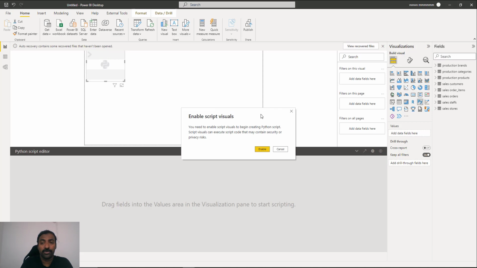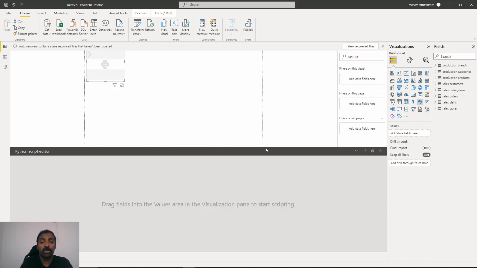So once you add a Python visual, automatically you will be provided with a pop-up which asks you to enable the script running. Every time you need to open this sheet with a Python or R visual, it will ask you for your permission so as to enable the script running. Only after you provide the permission, it can perform the Python or the R script execution that you have written in the background for rendering the visual. So now that you have given the permission, let's go ahead and add the data types.